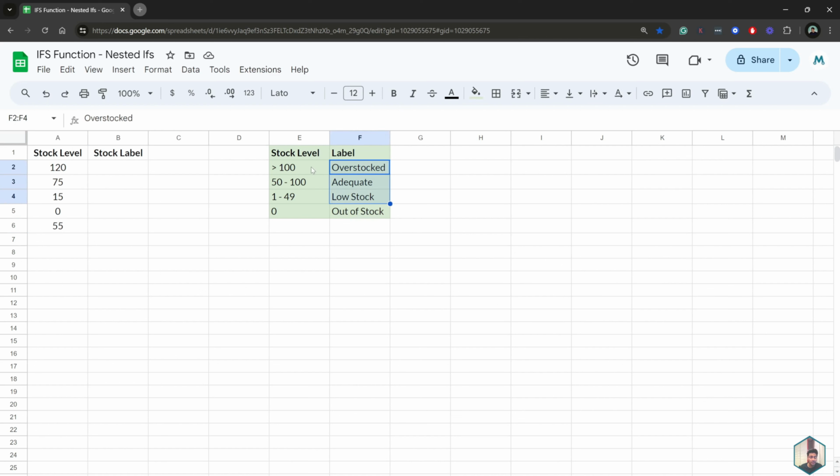So if it's greater than 100, I want to say that it is overstocked. If the inventory is from 50 to 100, I want to say it's adequate. If it's from 1 to 49, I want to say it's low stock. And if it's 0, it's out of stock.